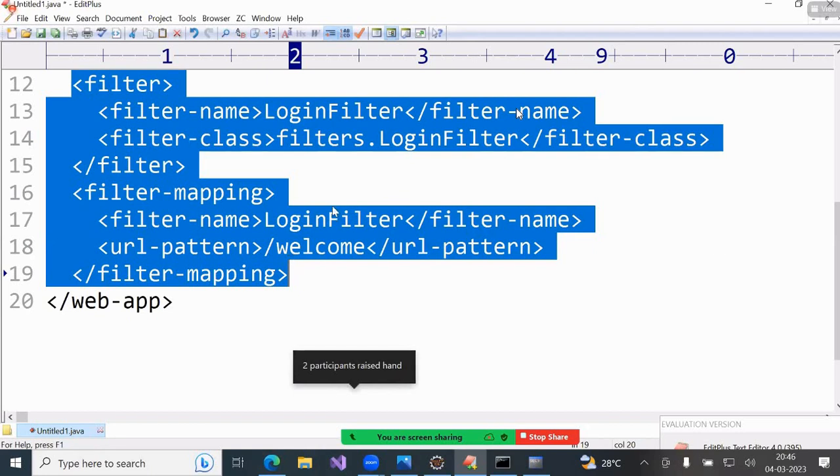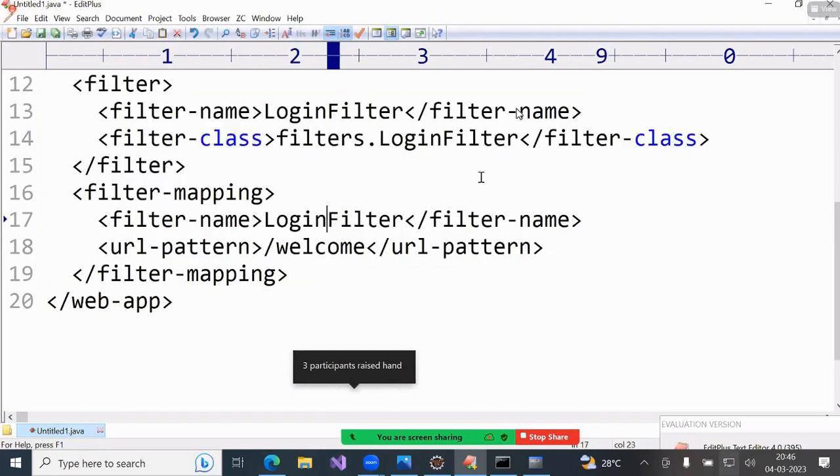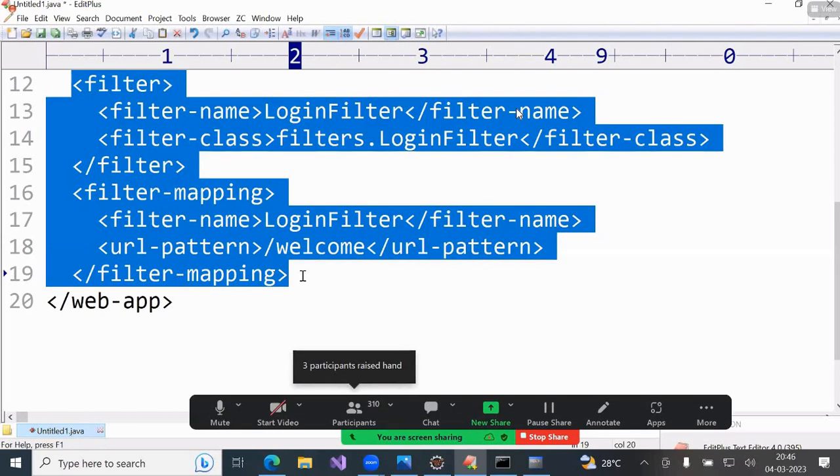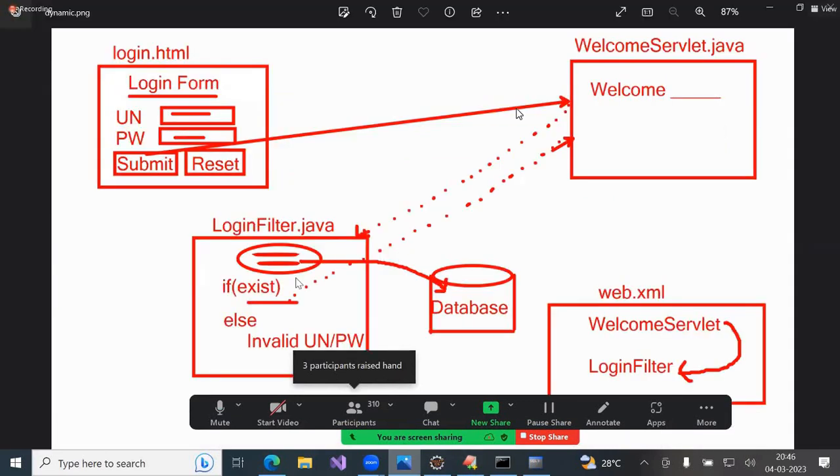So like this, we can include a filter dynamically. If I remove this, the filter is removed. If I add this, the filter is added. Anytime you can break the link. If you don't want this filter, remove it here, then it is broken. If you want to add it, then add it, and again it is included. Like this, it can be included dynamically.